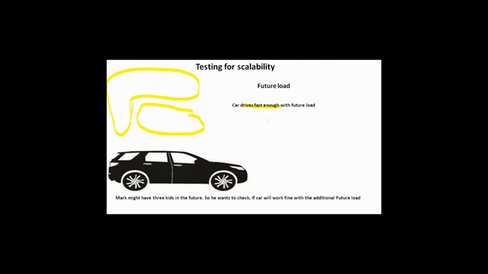Similarly, for our Gmail application as well, we know the current load is 1000, but Gmail is so popular that sometime in the future, five months down the line or 1 year down the line, it will not be 1,000 anymore.